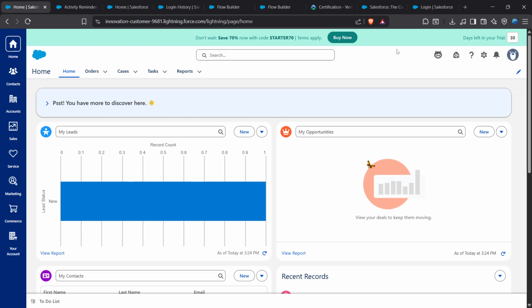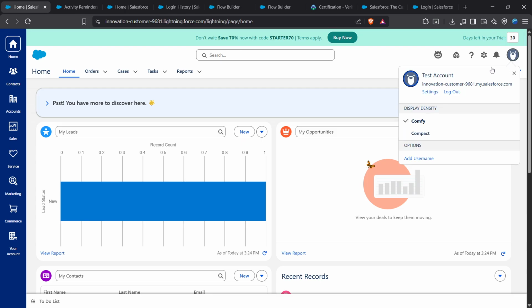First, open Salesforce and sign in as you normally would. Once you're on the home screen in Lightning Experience, look to the top right corner and click your profile avatar. This opens a small menu where you can access personal options. From that menu, choose Settings. This is your personal settings area, different from the admin setup, and it's where you control your own preferences.